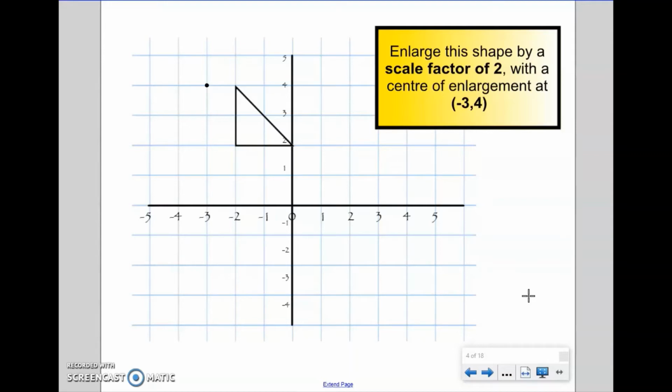Okay, first thing I'm going to do is look at my question. My center of enlargement is at -3, 4. So I go to the coordinate -3, 4, and I drop my center of enlargement. It was already on this question. Sometimes it won't already be on, and you'll need to find that center of enlargement.